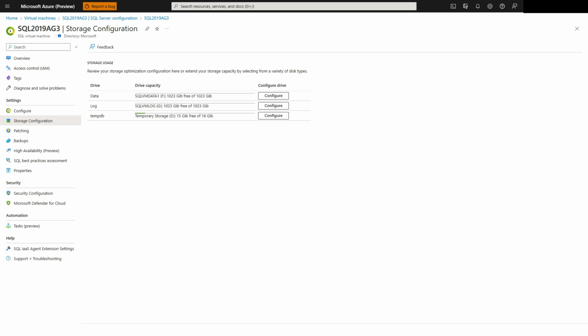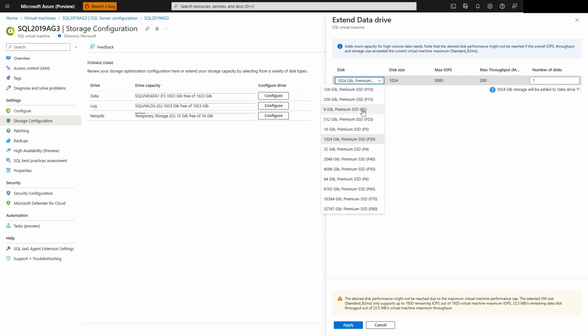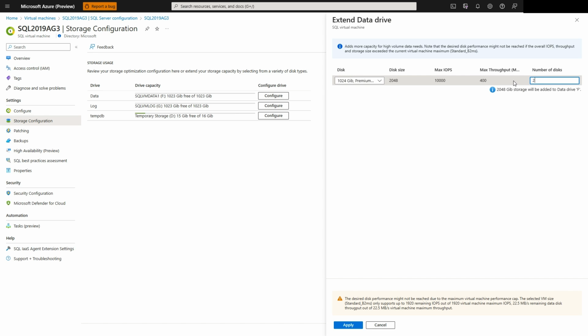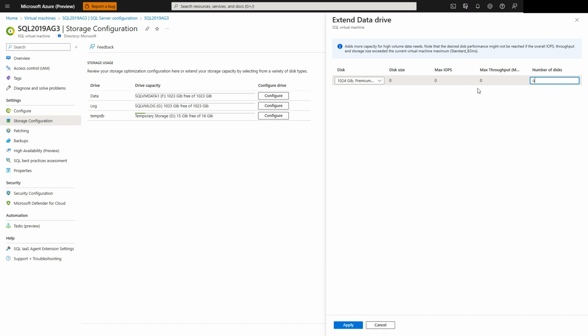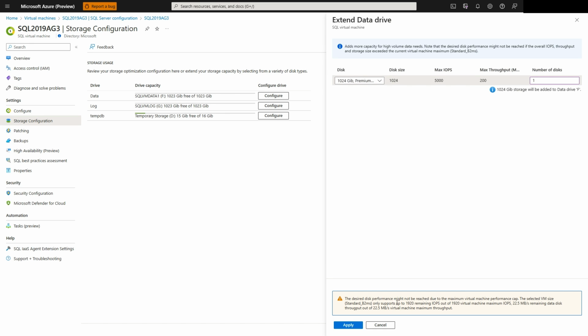After selecting the storage configuration, select the Configure button. Here, I can change the disk size and the number of disks to be added. Please note the warning sign below for the capacity limitations on the VM and disk. For my VM SKU size, it can only support up to 1920 IOPS and max throughput of 22.5. Therefore, I won't be able to maximize the total disk performance. For more information, please visit our documentation.